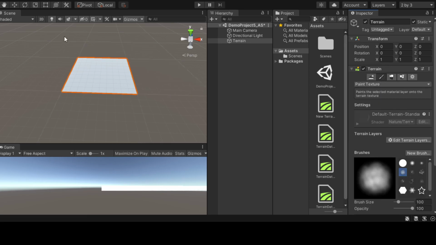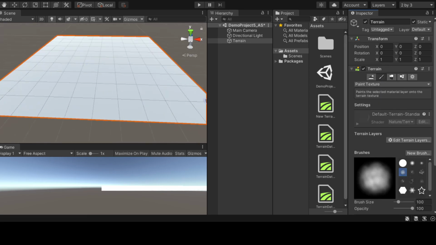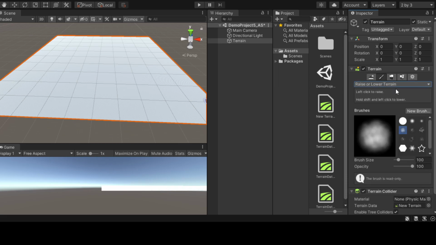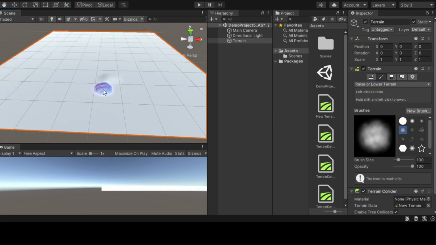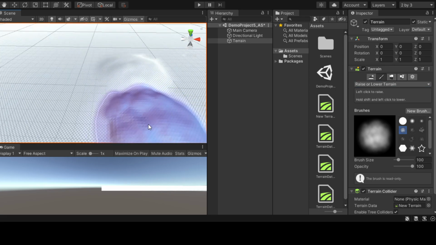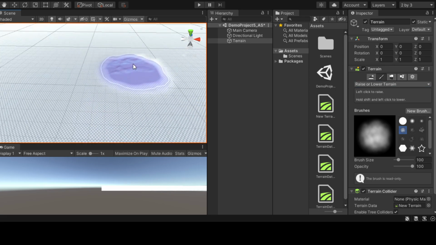We're going to go to the next button over. So we have this paint terrain. Paint terrain allows you to actually paint textures on the terrain. Before we even paint textures, we can also raise and lower the terrain. So clicking on raise and lower the terrain, it gives you some instructions. It says left click to raise and hold shift and left click to lower. So you can kind of eliminate what you just did.